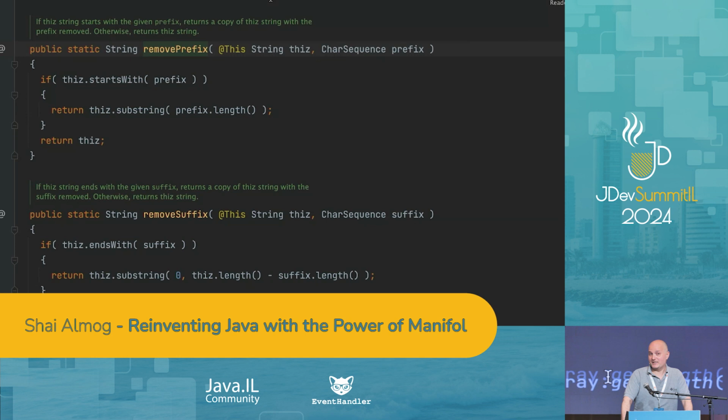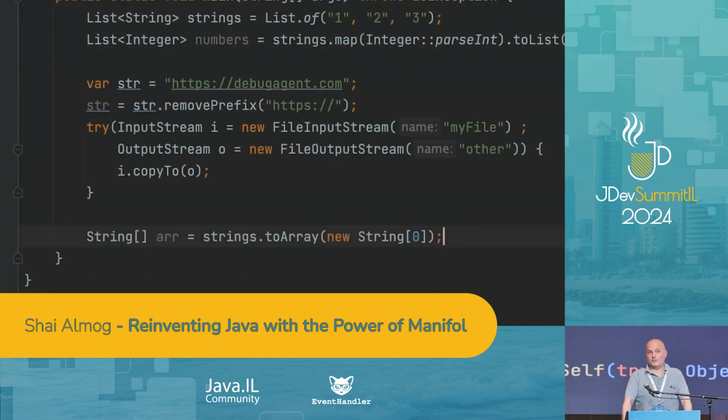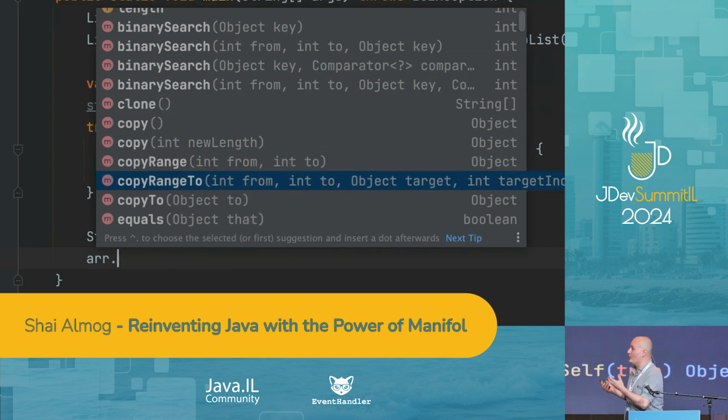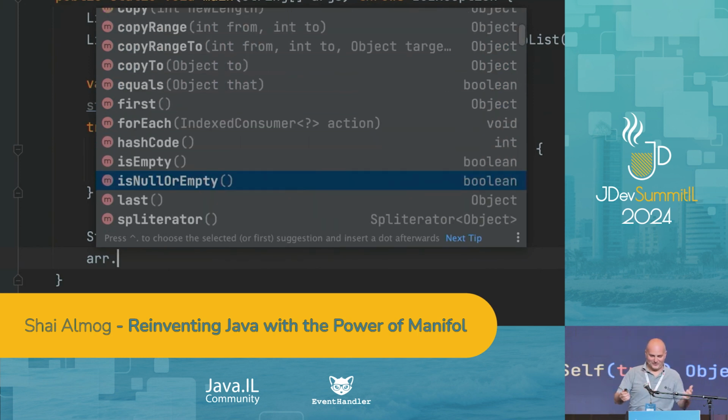So primitive arrays are a problem here, because we can't know if it's a primitive array or an object array, so we can't write it in a generic way. But other than that, it works pretty much like every extension, and we can actually add new methods, the first methods, into arrays.